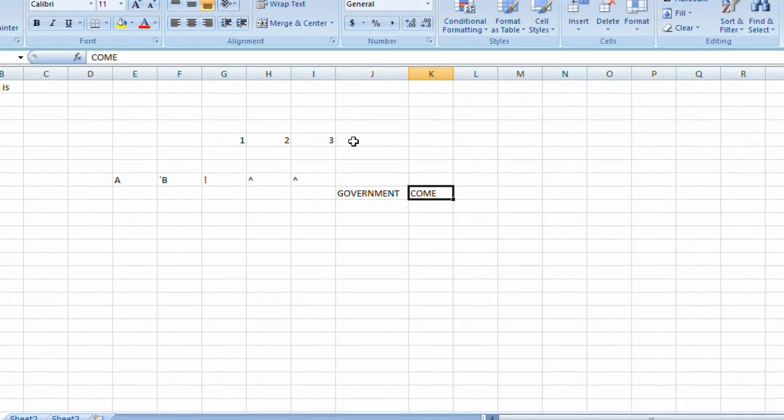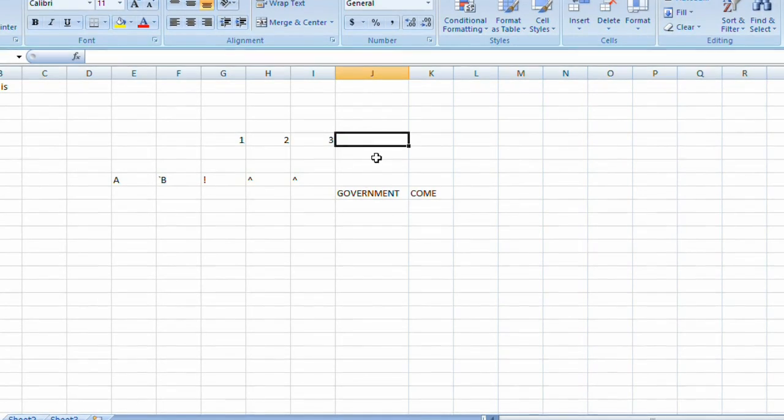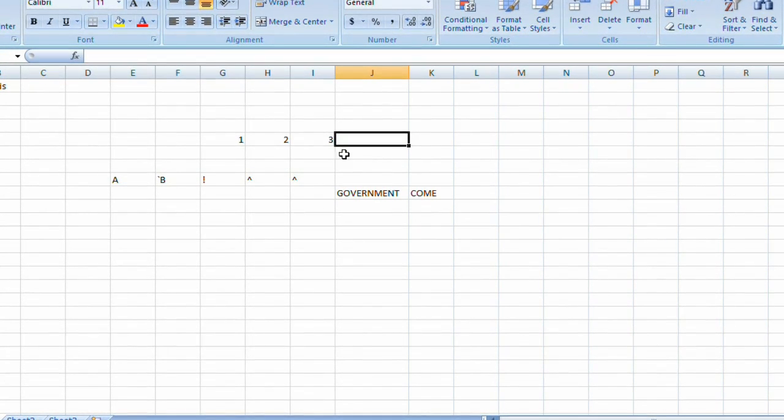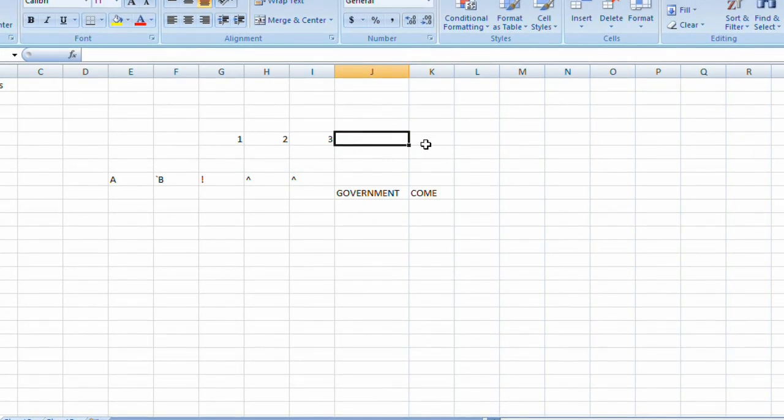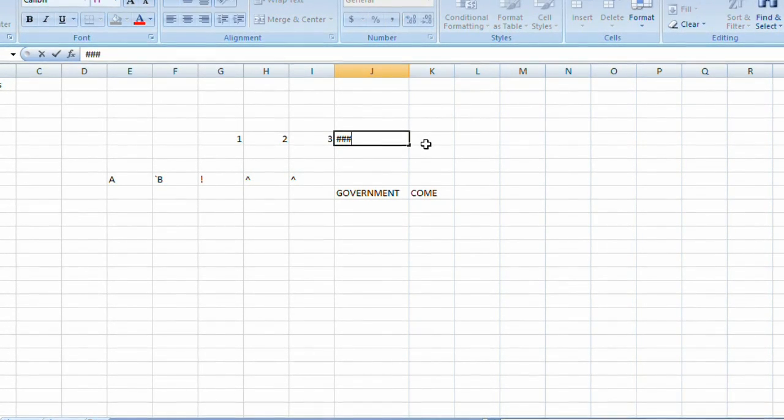Also, you will notice that as you perform calculations in Excel, at times you will see Excel displaying something like this.